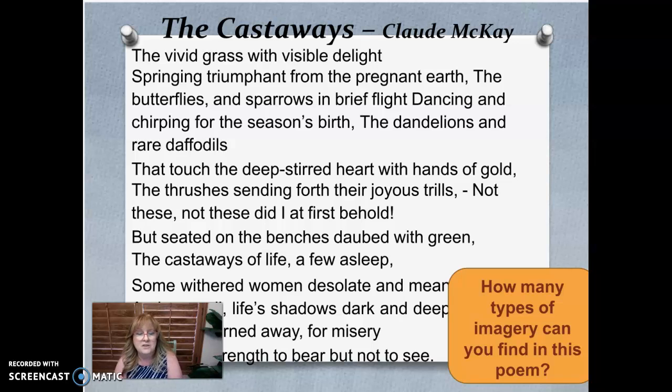But seated on the benches daubed with green, the castaways of life, a few asleep. Some withered women, desolate and mean, and over all life's shadows dark and deep. Moaning, I turned away from misery. I have the strength to bear, but not to see. So how many types of imagery can you find in this poem? If you want to, pause it for just a moment and take a look at it.